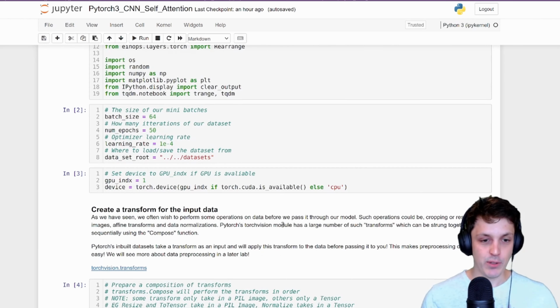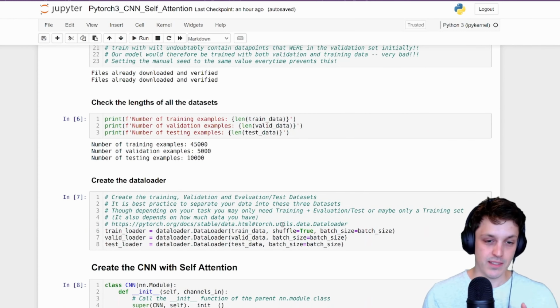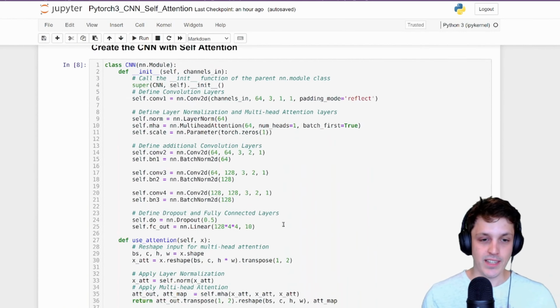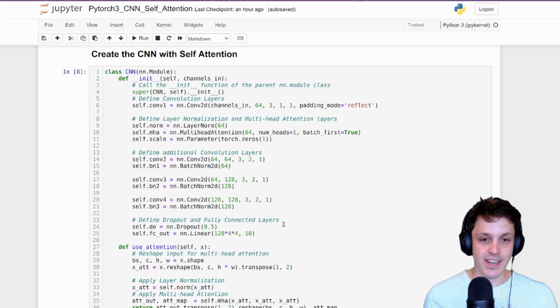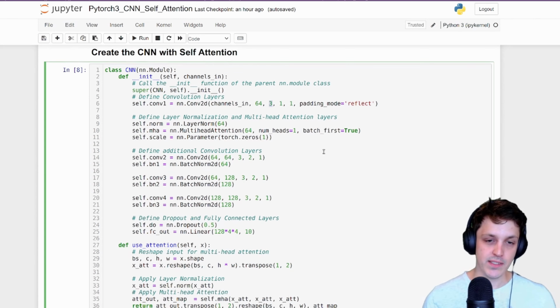So let's have a look at our network now. Like I said, all the rest of this code is exactly the same as the ConvResNet one. The only difference is I've changed the network type here. As you can see, it's a pretty simple CNN. We have our first conv layer here. We don't do any downsampling: 64 channels out, 3x3 kernel, 1 stride, 1 padding, so no downsample.